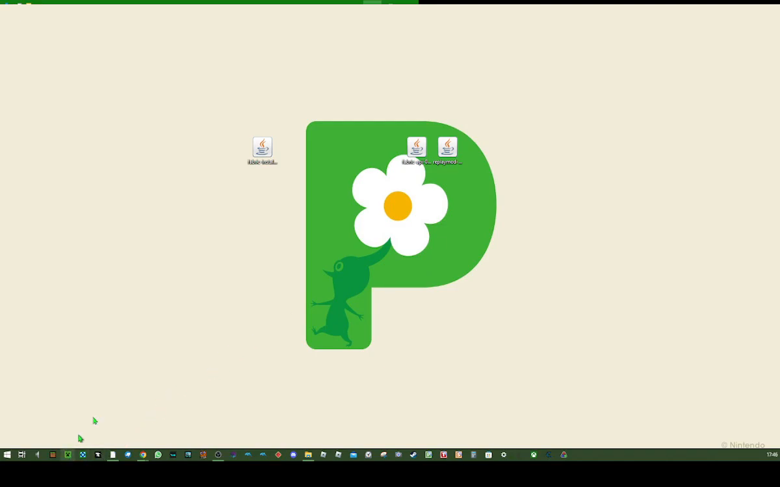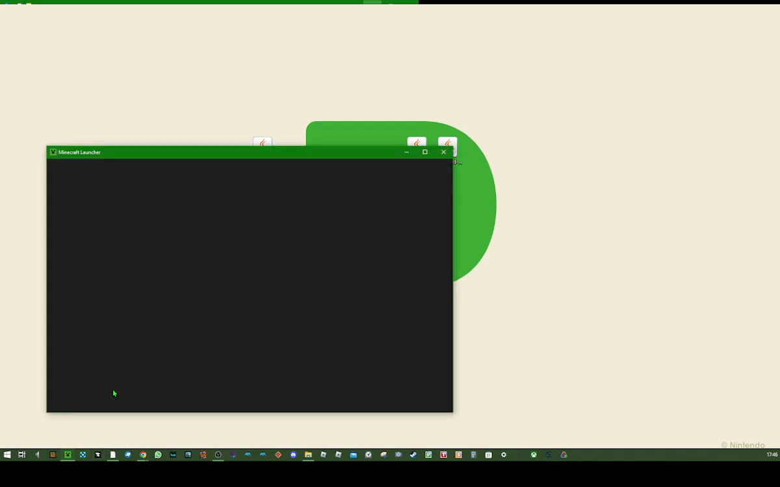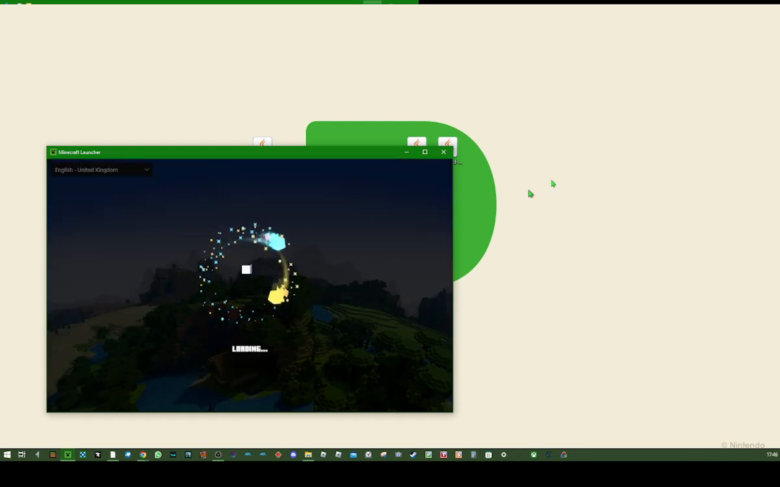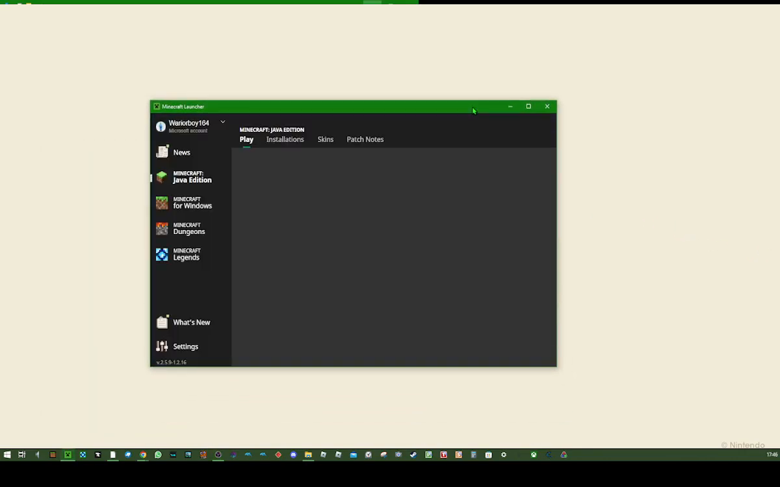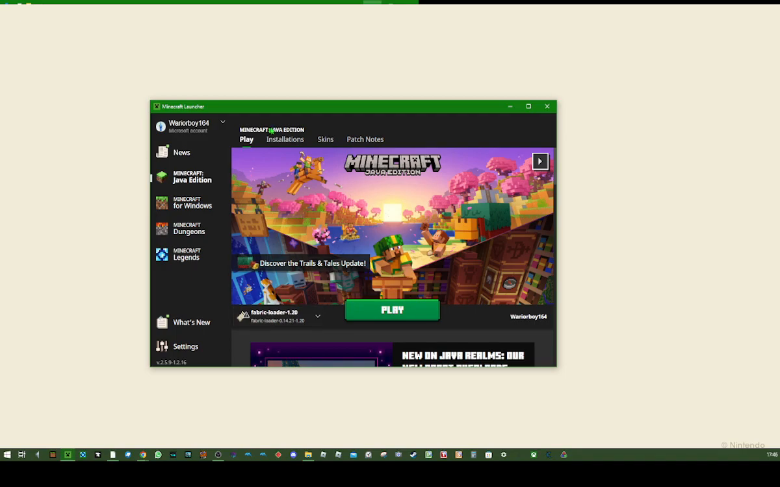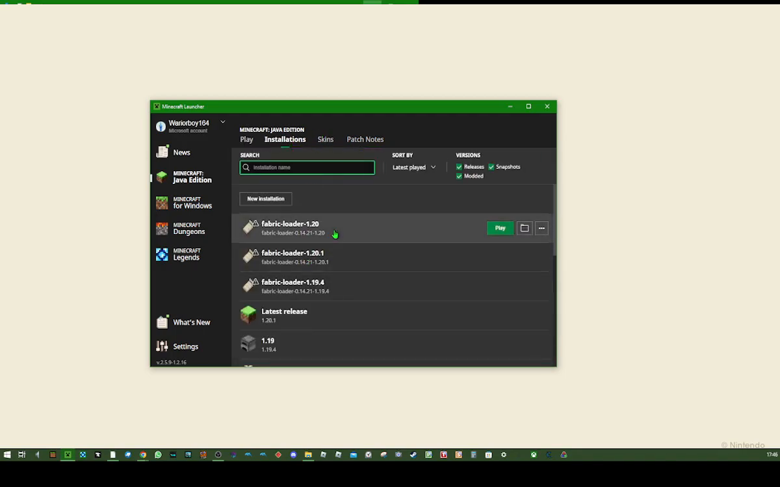By the way, you want to make sure you're doing 1.20.1, not 1.20. I'm just showing you that to show you what that does. So if we wait a bit, look, it will give you a new profile here, and now I've got a 1.20 profile, which we don't need.